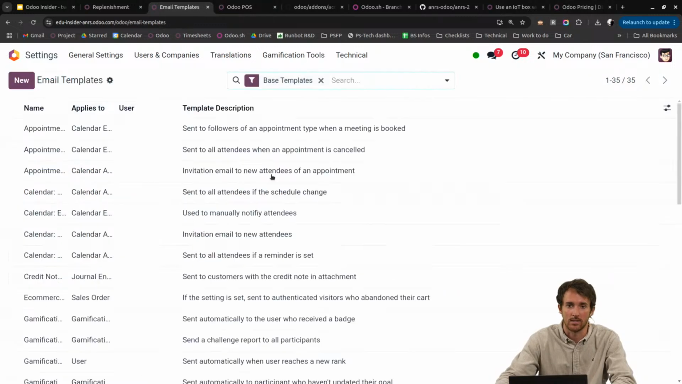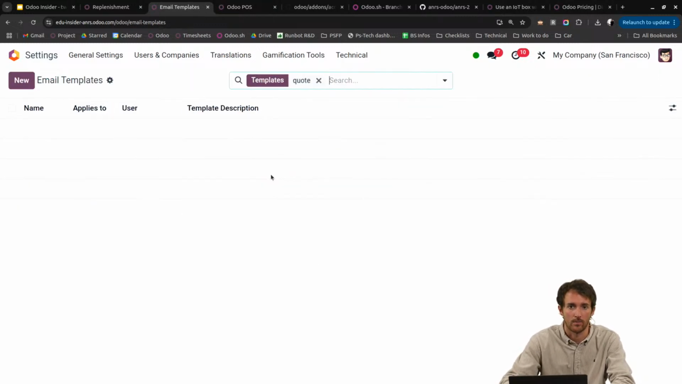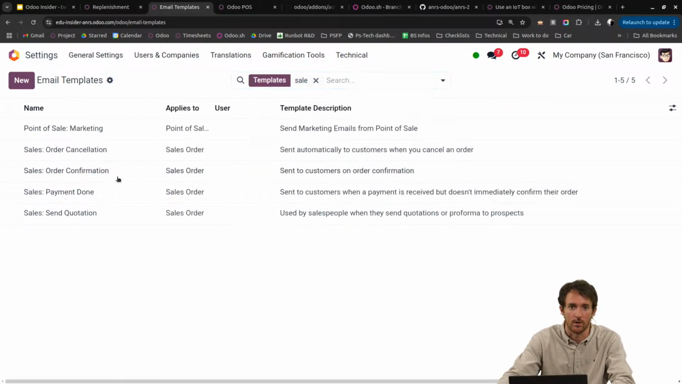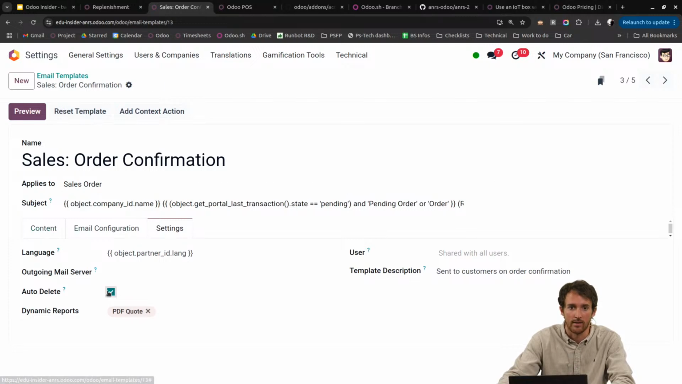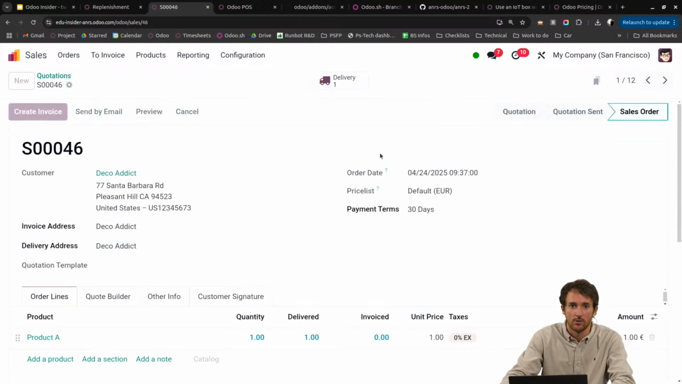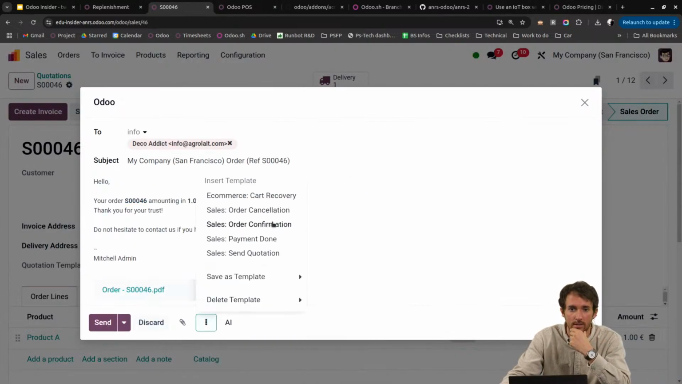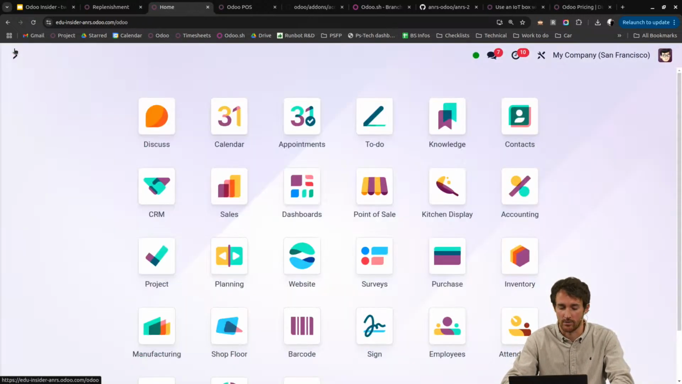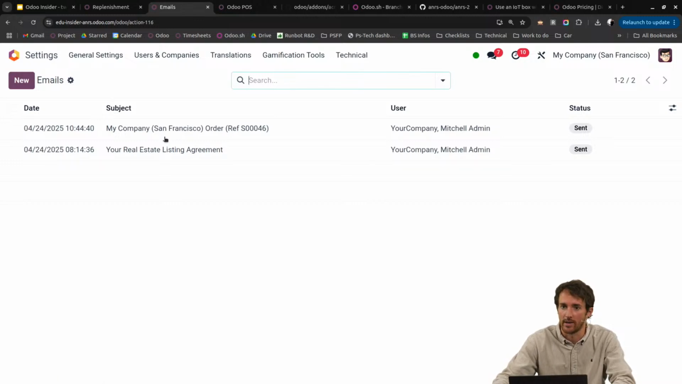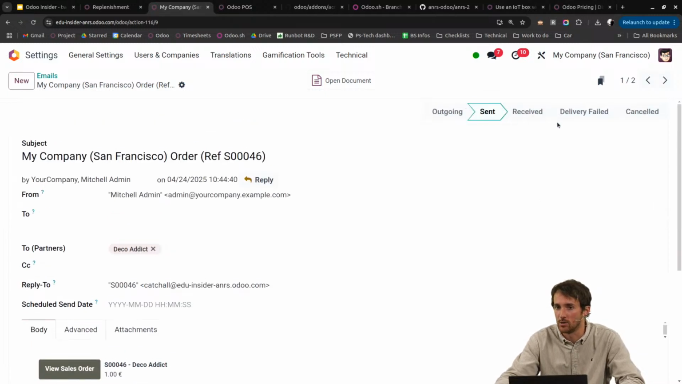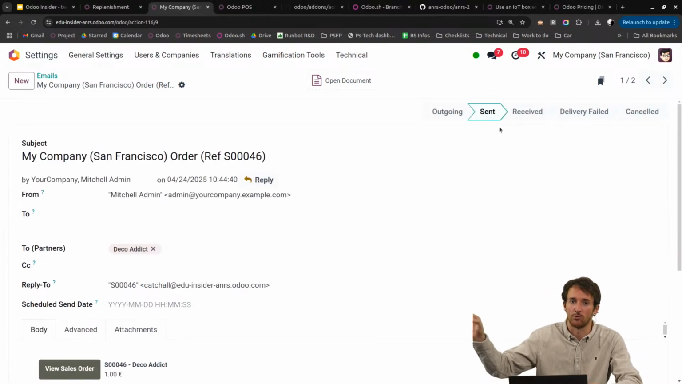Let's take an example about the quote. Here, sale, so order confirmation, let's say. And I'm going to remove the auto delete. That means that if I go on a sales order and decide to send it by email, I'm going to check that it is the right template, order confirmation, yes, and I can send it. Now if I go on my email queue list, I will see it here. It will not be deleted because I removed the auto delete, because usually it's deleted once it has been sent. So you keep it in the chatter, but you don't keep it in the queue.